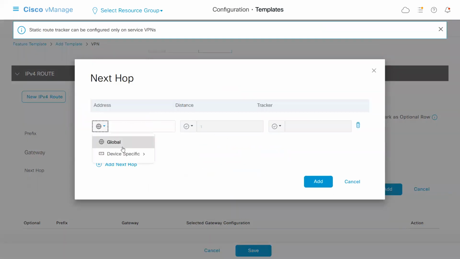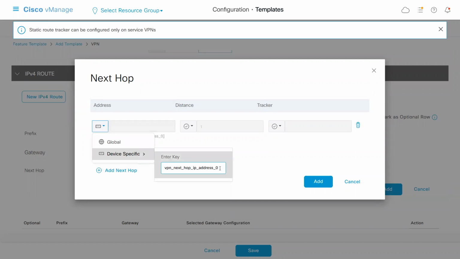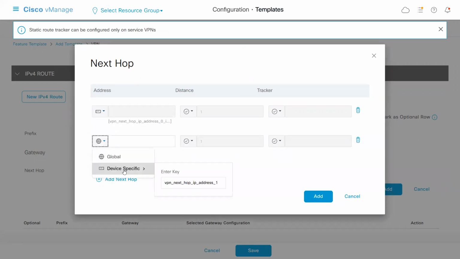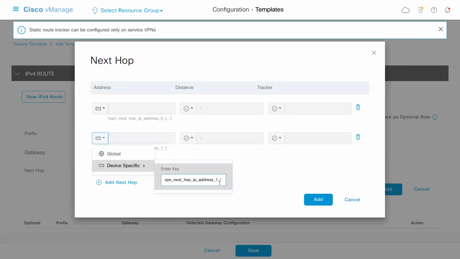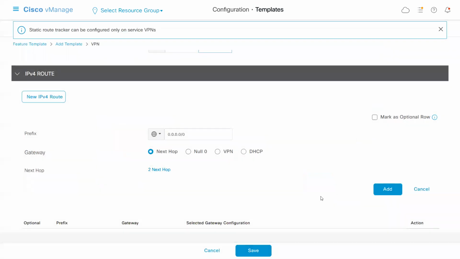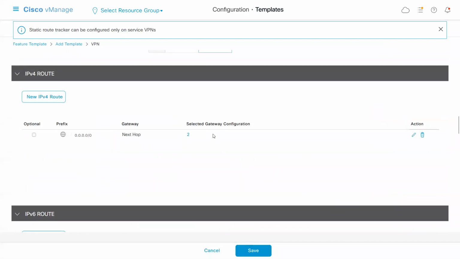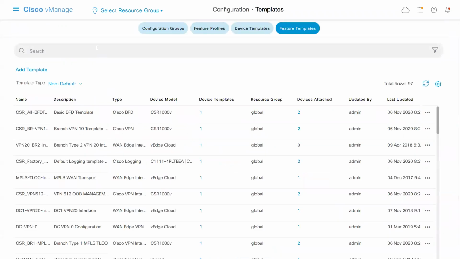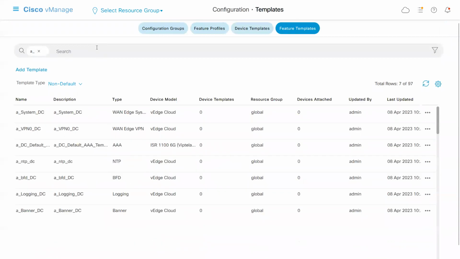Next hop I'll go and define as a variable, because we have 2 interfaces. One is going towards internet and one is going towards the MPLS. Click add. Now you can see 2 hops for this default, and click save. So we have created one template for VPN 0.